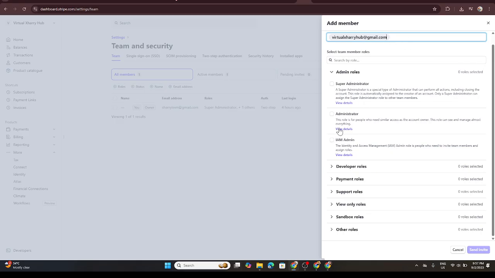After entering their email, you'll need to assign a role to the new user. In most cases, this will be an admin role. Assigning the right role is essential because it determines the level of access and control the user will have over your Stripe account. Be sure to assess your team's needs before selecting a role.